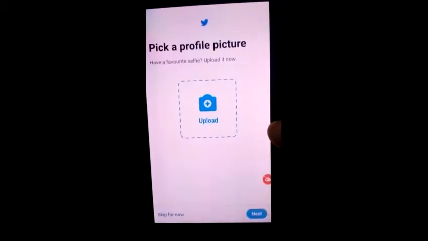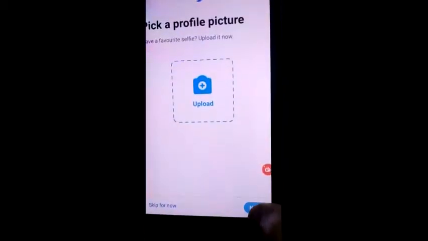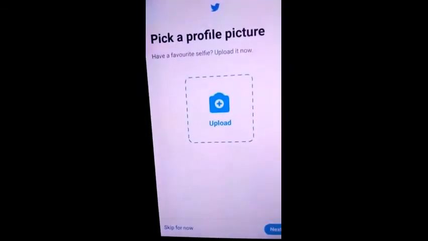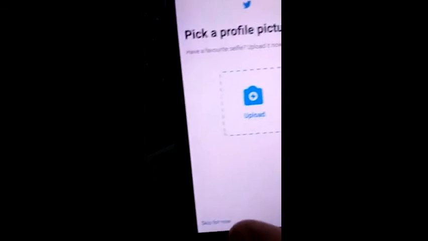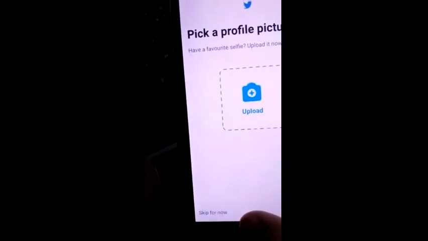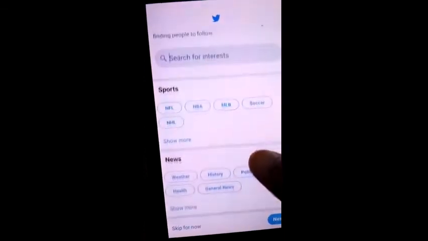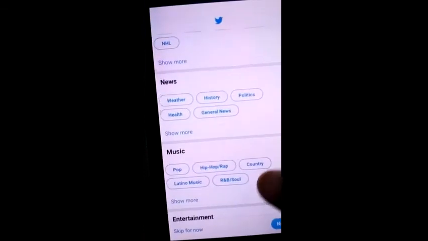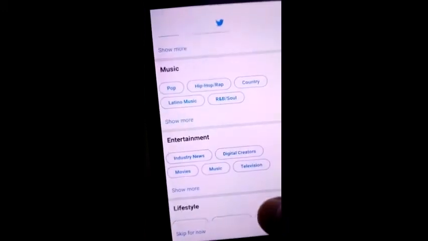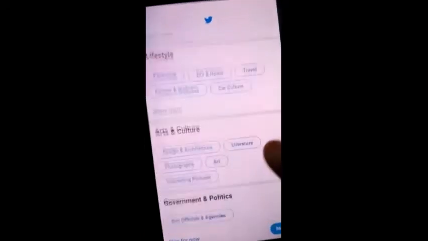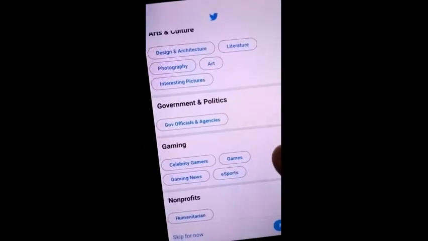Now you can put the profile picture, or if you want, you can do next. I am not uploading the profile picture now. I have put my biography, describing myself, here. They are asking what you are interested in. You can click history, politics, general knowledge, entertainment, lifestyle, arts and culture. I will click politics.